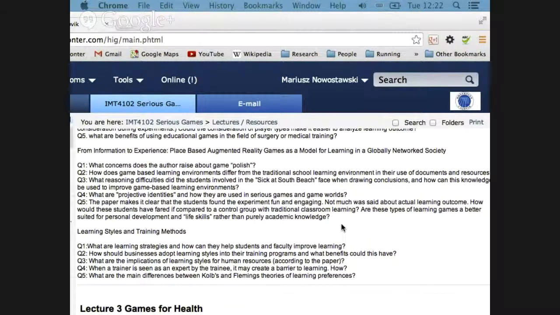So the paper makes it clear that the students found the experiment fun and engaging. Not much was said about actual learning outcomes. How would these students have fared compared to a control group with traditional classroom learning? Are these types of learning games better suited for personal development and life skills rather than purely academic knowledge? That kind of requires a new paper. It's a different study, as Rune was also saying. You would need a control group and a more controlled environment.